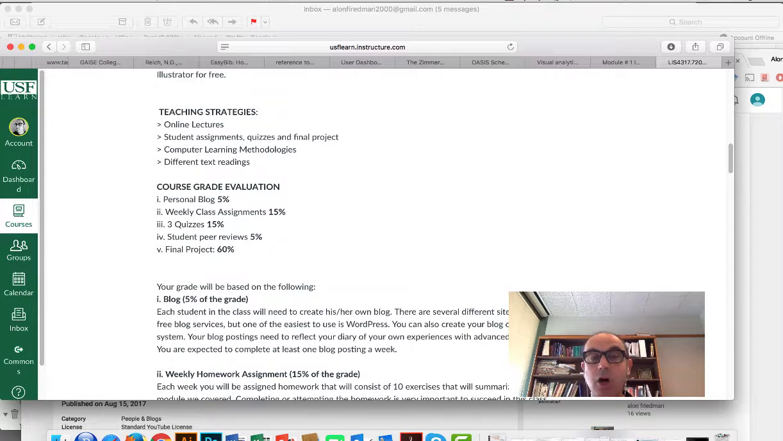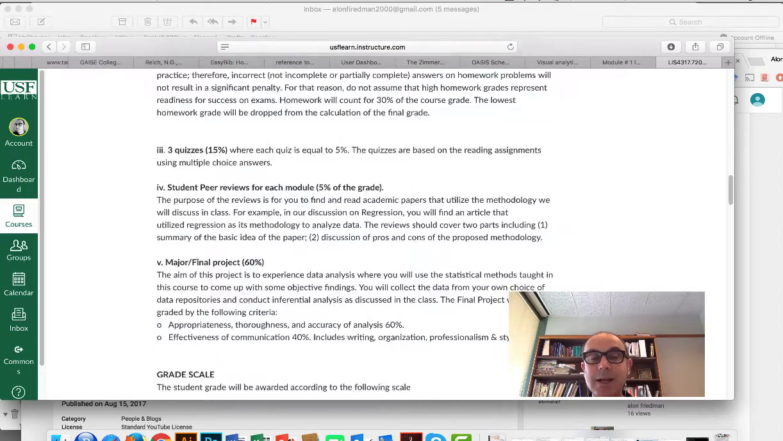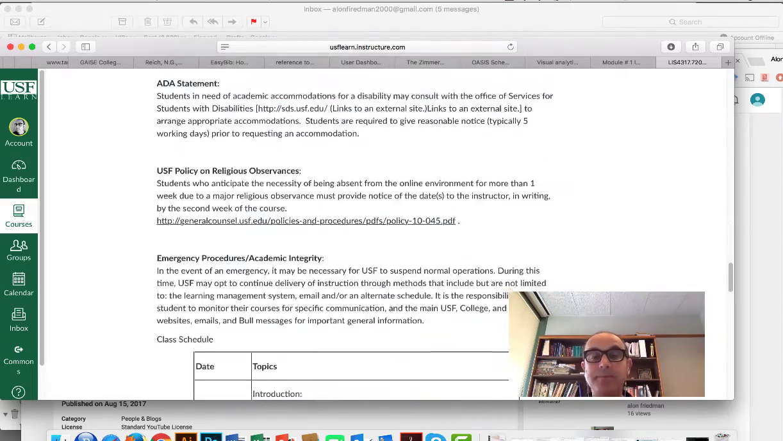And the final project in this class is 60%. I know it's a lot, but this is a project where you will take a data set and analyze it based on a framework that we're going to learn in class, and I will post the final project outline next week, in the beginning of the semester. So this is the syllabus, this is the outline.